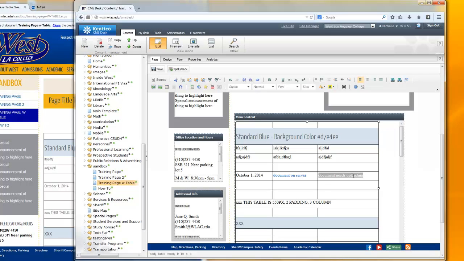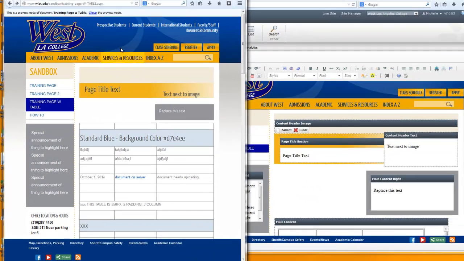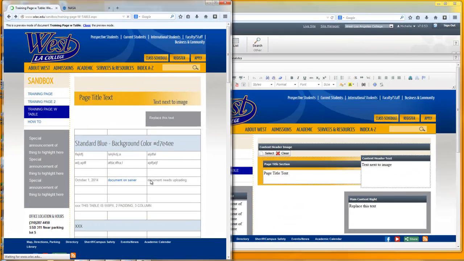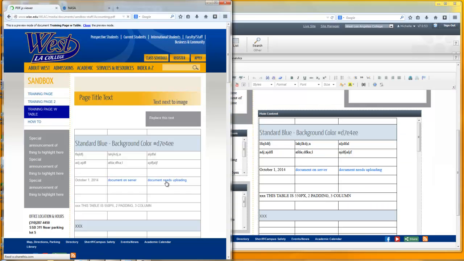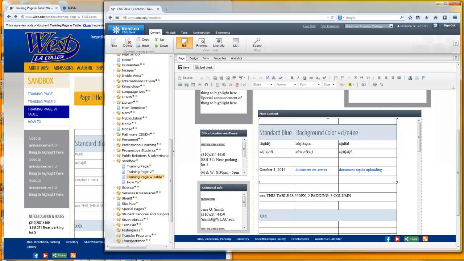I'm returned automatically to my page. Blue, that's a good sign. Save. I come over here, refresh it, and there's my document. So in one set of steps, I both created the link and uploaded a document. That's how you work in tables.